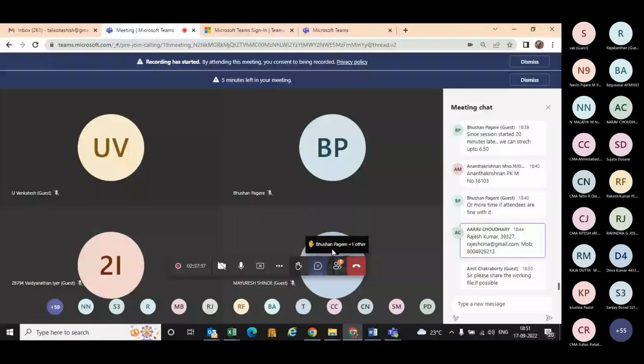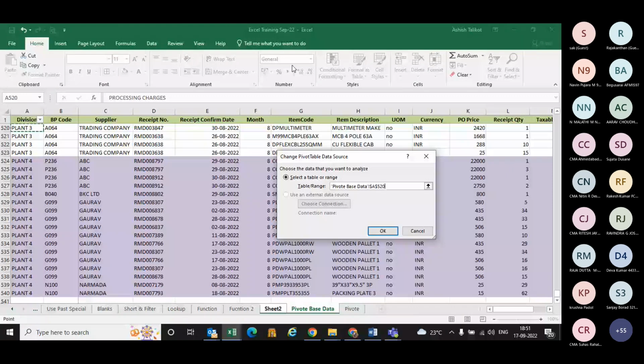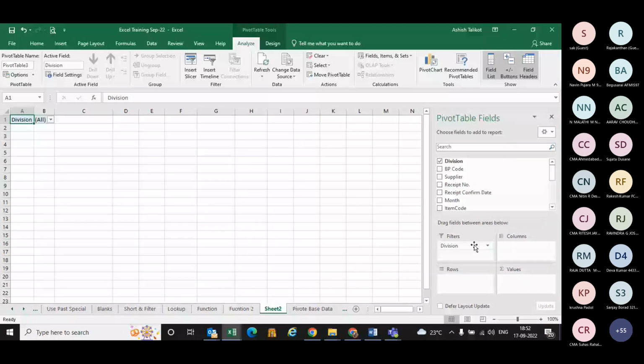Good evening, sir. Can we arrange the data in a slab format? Just like 10,000 to 20,000, 20,000 to 30,000, in a pivot? Just a minute.